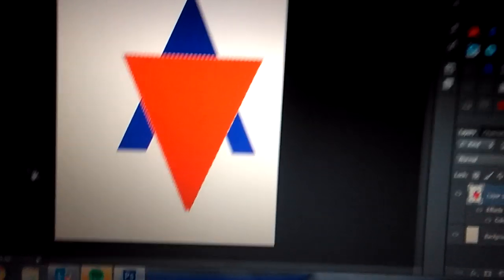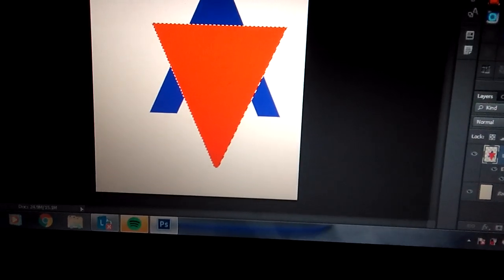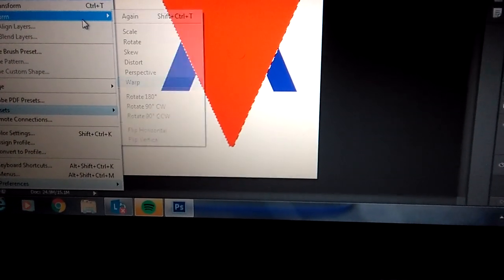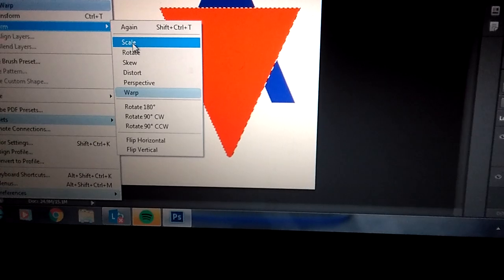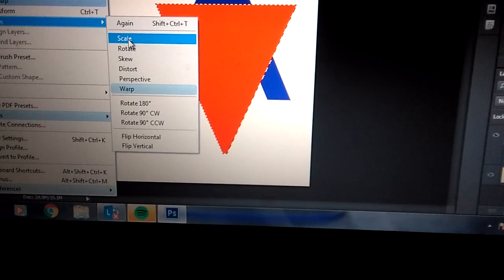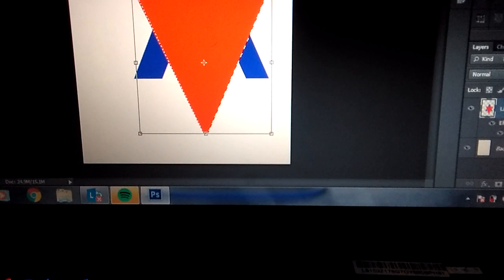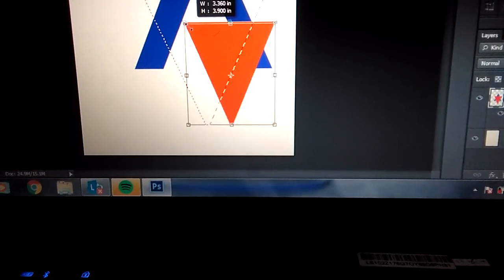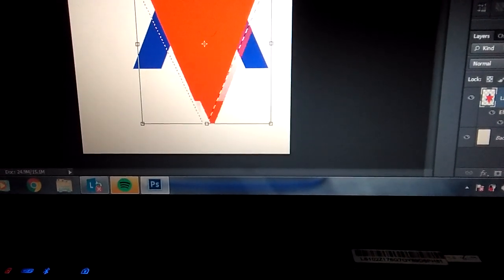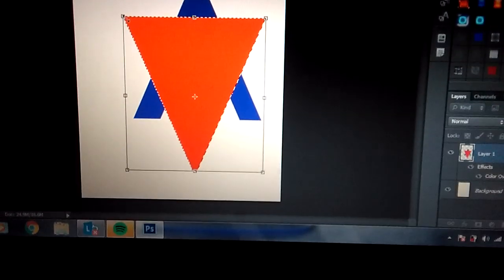So this is it. Now we still have other options from the transformation. Go back to your Edit. From Transform again, now the first one on our list is Scale. With Scale, you kind of want to reduce the size of the triangle, or if you want to increase the size, so whatever you want to do with it, that is the work of Scale from the transformation.